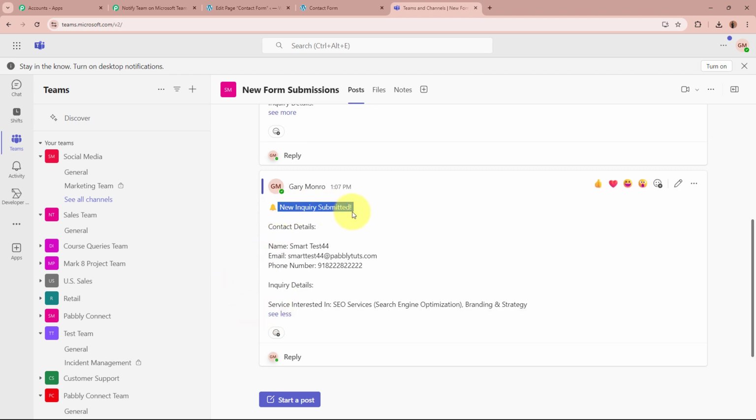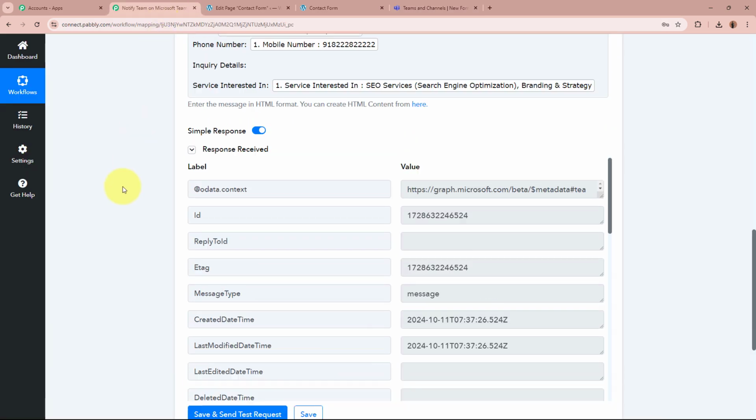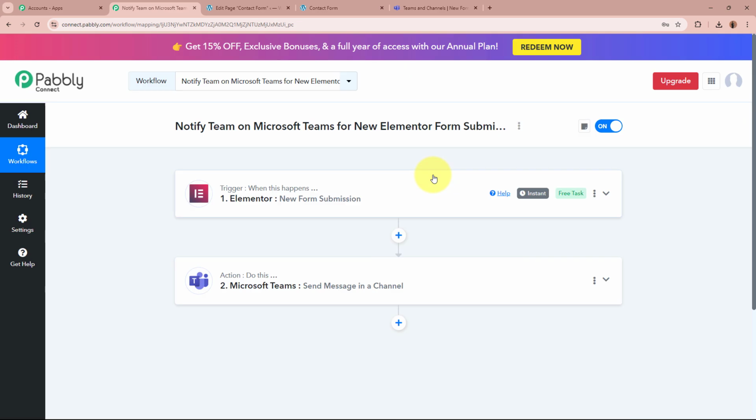It says new inquiry submitted. Contact details, name as Smart Test, email as smarttest44@pabblytudes.com, for the phone number, mobile number, and service interested in as SEO and branding and strategy. So as the notification has been successfully forwarded on my Microsoft Teams channel to my team, this means that we successfully created an automation between Microsoft Teams and Elementor with the help of Pabbly Connect.